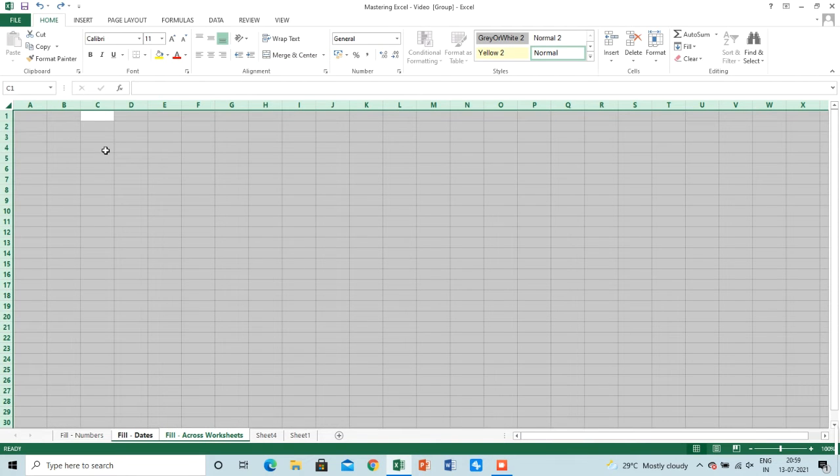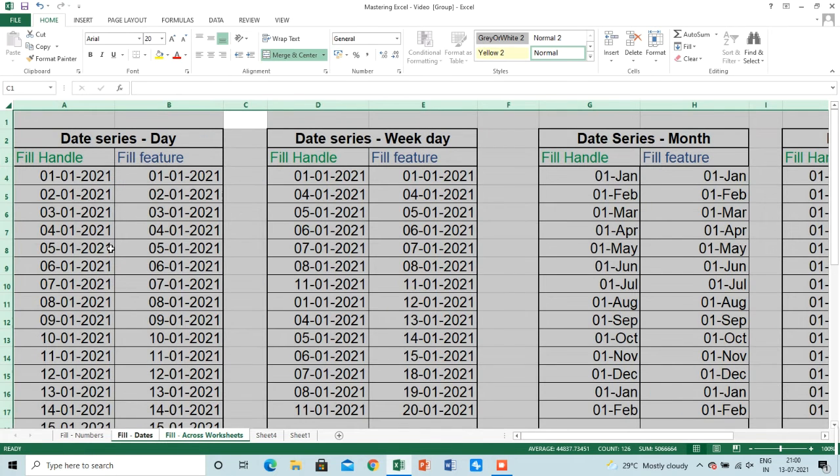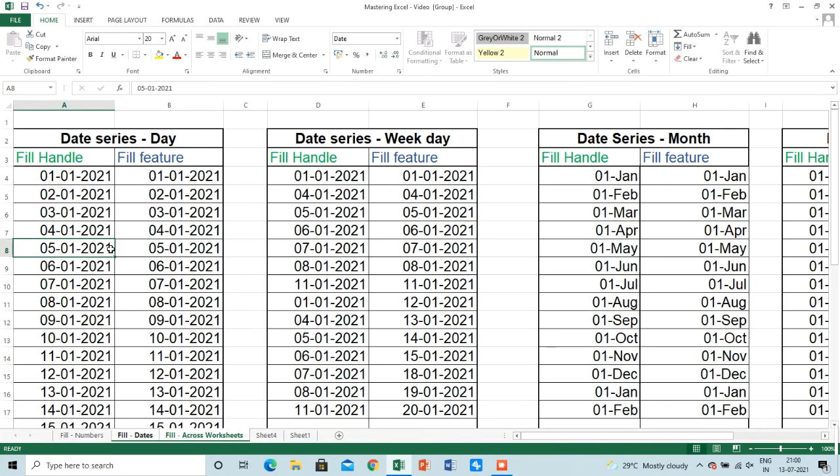So I'll undo it again, because I need the content and format both. So I'll again select the data and say all in fill across worksheets, and this time if I go here, the whole data along with the content and the format is copied. So this is all about fill across worksheets feature of MS Excel.